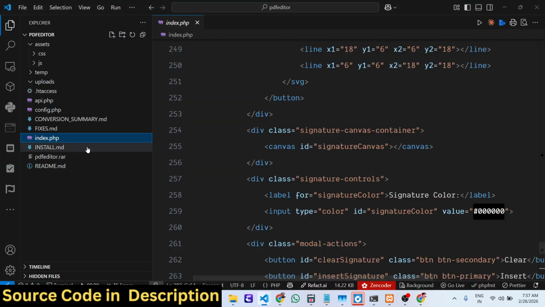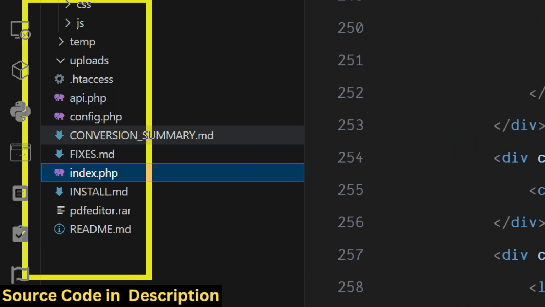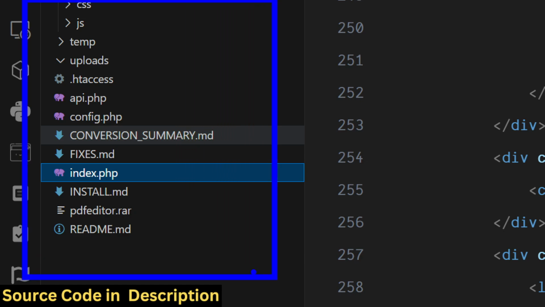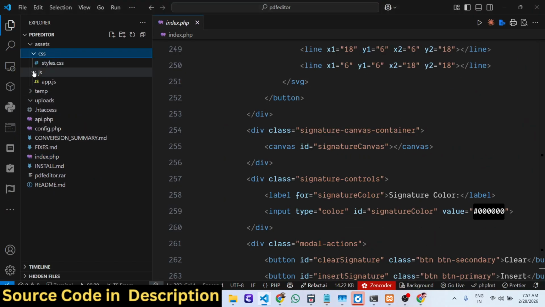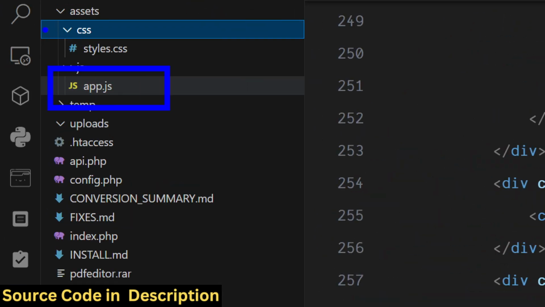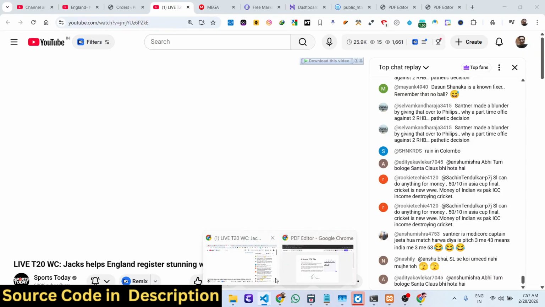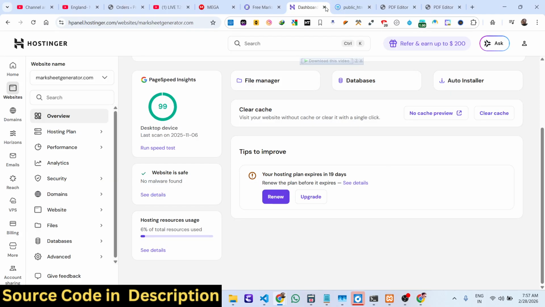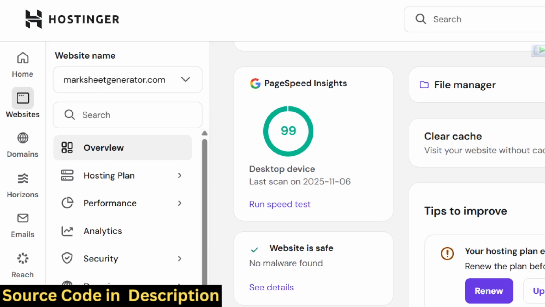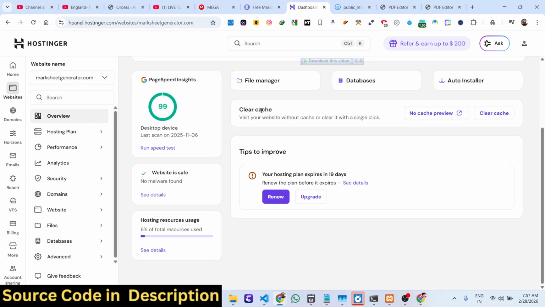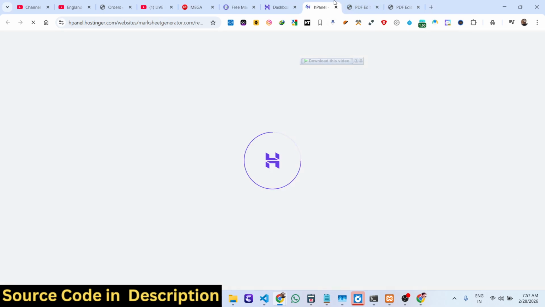Once you purchase the source code, you will have actually a full source code. You can see it's divided into its appropriate PHP files. It's also using HTML, CSS, JavaScript. So it's very easy for you to deploy as well. Let me just deploy it to a real domain name. So we have this marksheetgenerator.com website. So this is my website. So I will simply upload this live.